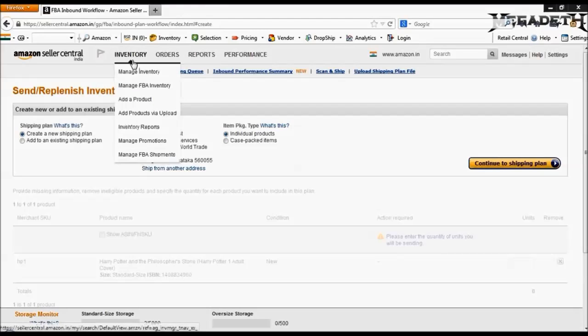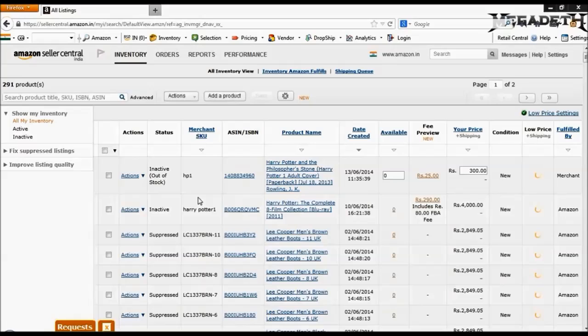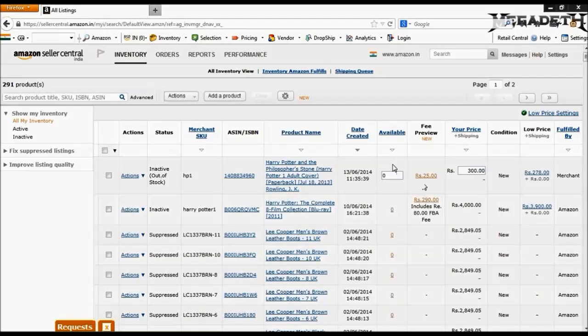Let me just show you what your product looks like once it has been created. So for that, you will go to Manage Inventory. And you can see the first product that is visible here is the product that I just created. Now, 2 important things I want you to notice here. One is that for any Amazon fulfilled product, the quantity will be 0. As you can see the previous examples here.